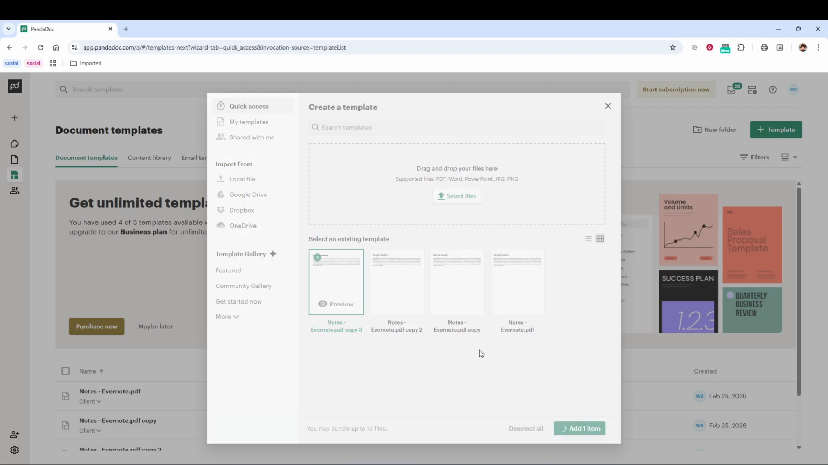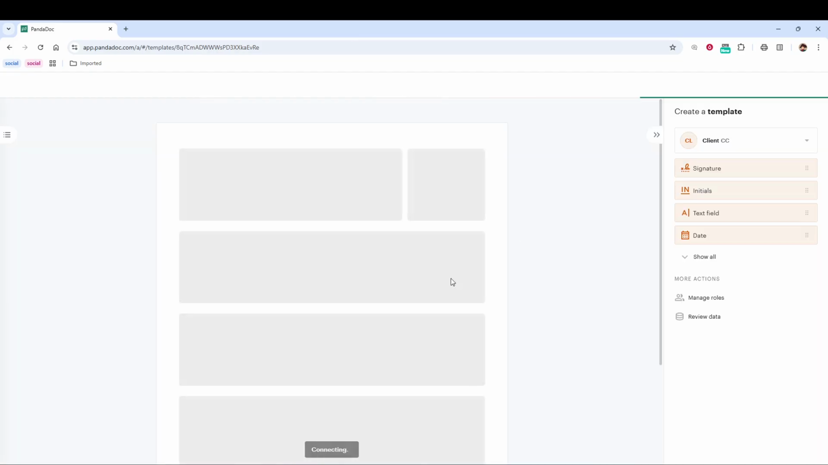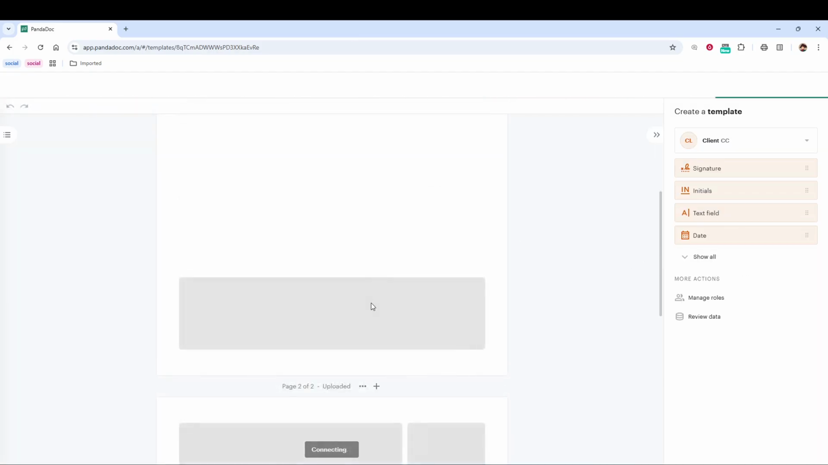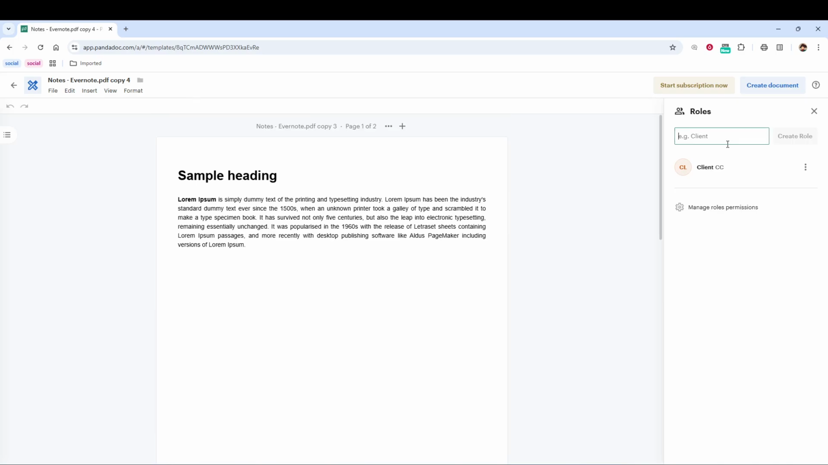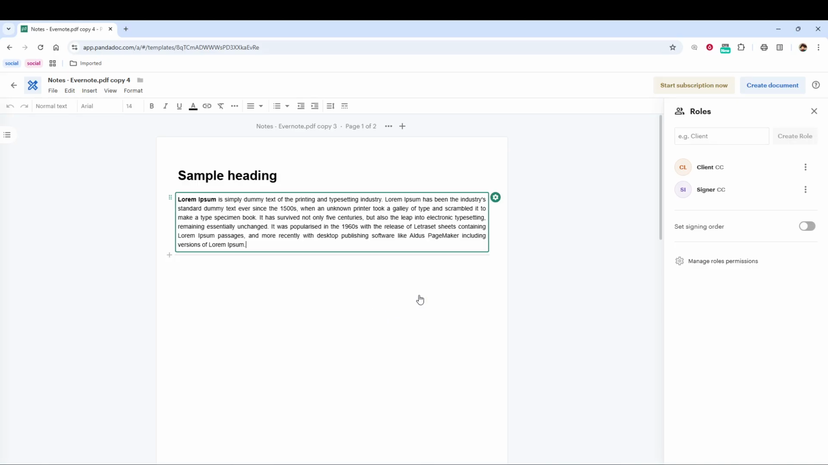Now you will set up signing roles. Roles let Pandadoc know who needs to fill out or sign specific fields. On the right side of the editor, find the Manage Roles option and click it. In the role name field, type a clear role name, such as Signer, so it is easy to recognize later when you assign fields. Then click Create Role. If you use multiple signers in other workflows, choose role names that are specific and consistent.